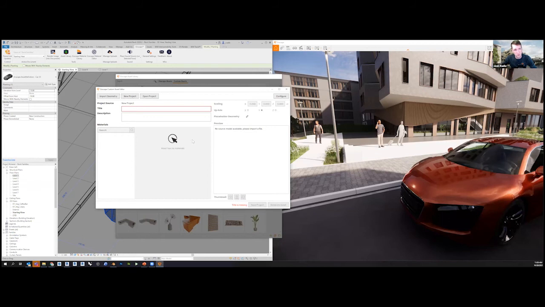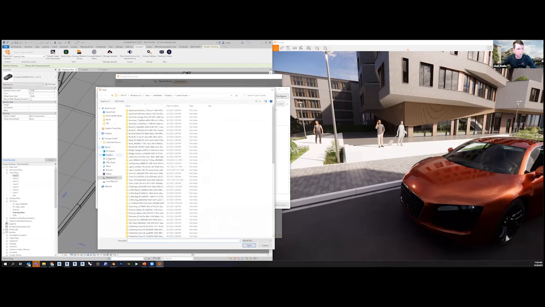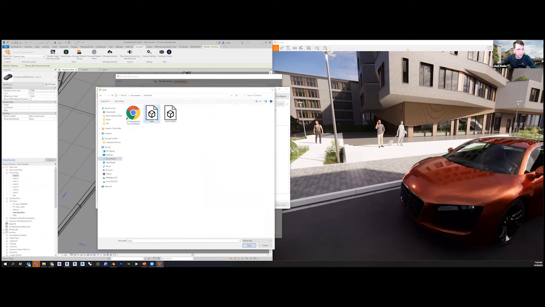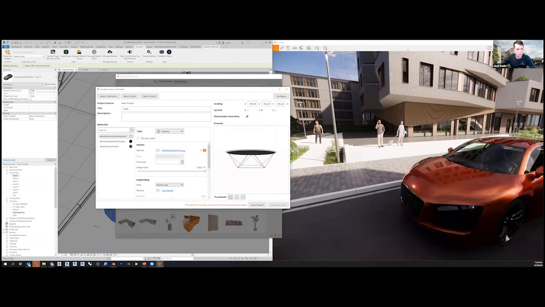So this is what the Enscape asset library editor is going to look like. What I'm going to do is hit import geometry. I'm going to go back to here's my 3D model, here's my table. So I'm going to hit open. And now what I can do is start by adding in the information.